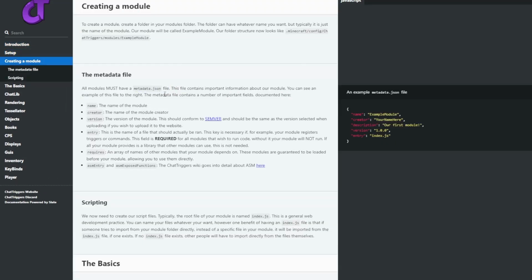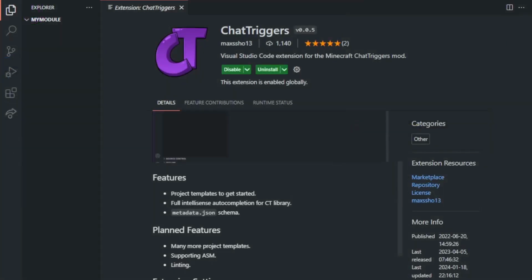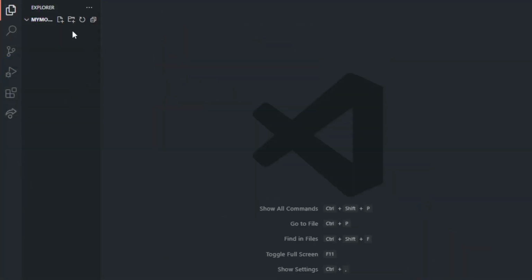Now we need a metadata.json because this is how Chattriggers knows what it's supposed to load. In this case, it's going to be index.js. So we'll just copy this part, right? So we just copy it. We go back to the editor. I can close this now.